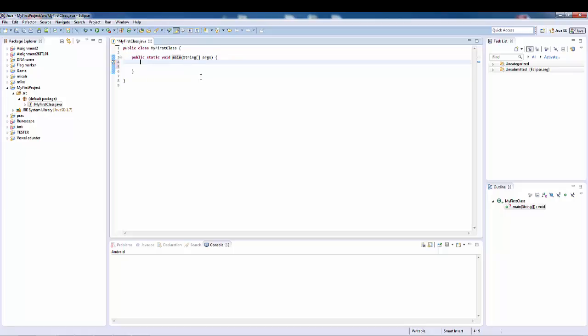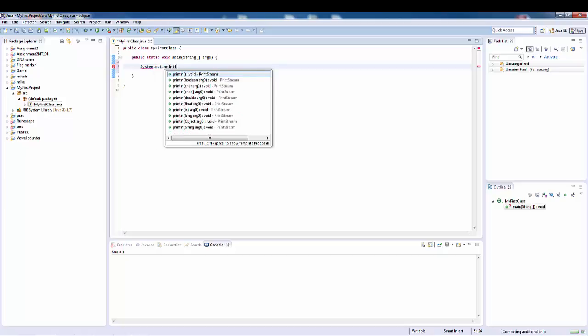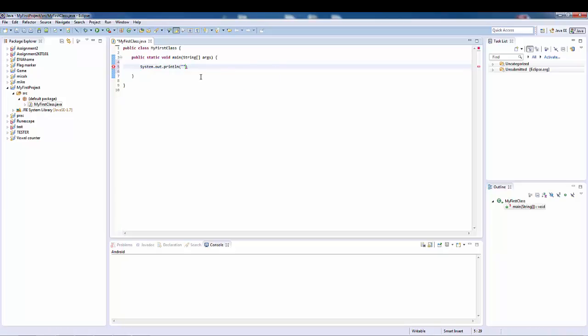Alright, so what we're going to do in this tutorial is print out Hello World, and this is the only thing that you should need to remember. If you can't remember it, I'll write it down, because it's probably the most important part of this tutorial. All we're doing is typing System.out.println in brackets and then "Hello World".